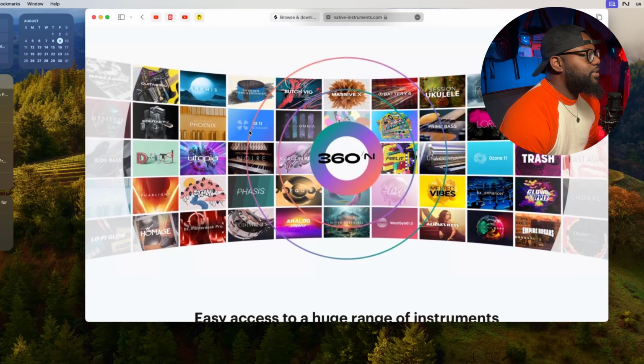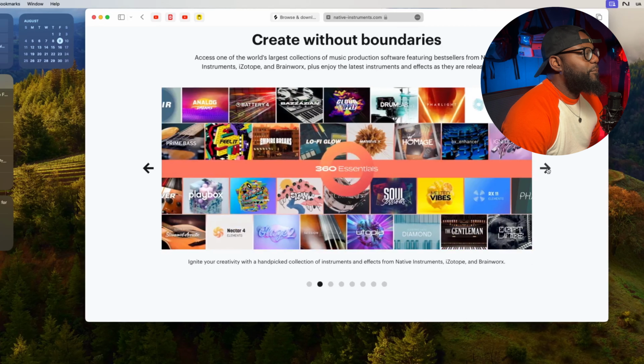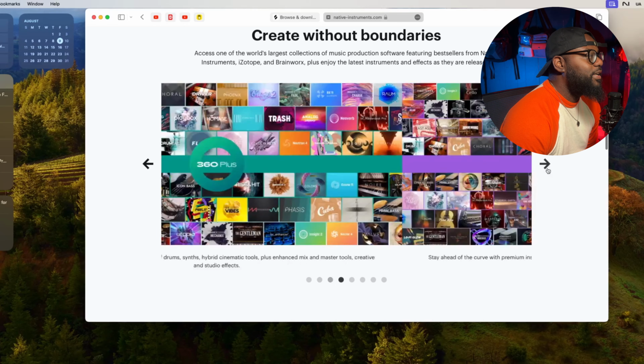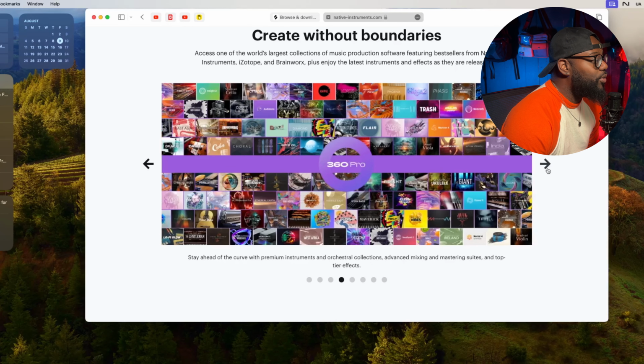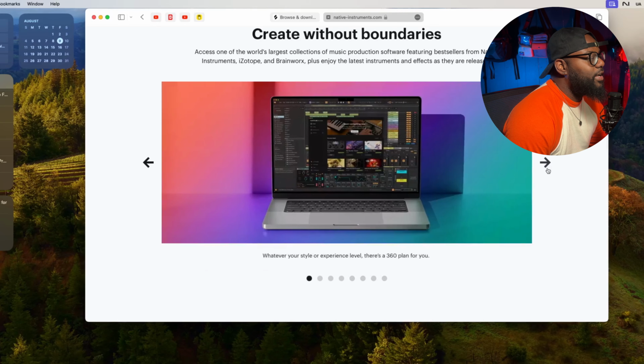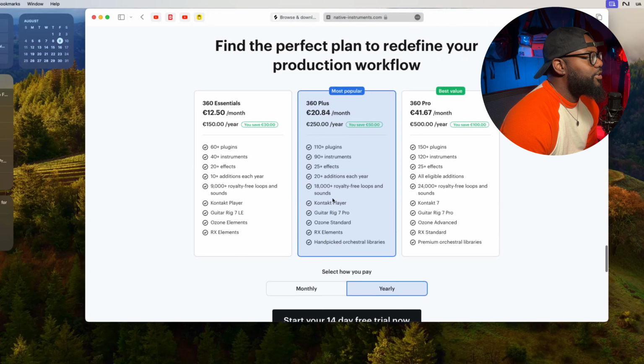Let me dive a little deeper into this. All right, so there's three tiers to the Native Instruments 360 payment platform, right? You got 360 Essentials, you have 360 Plus, and you have 360 Pro. So with these tier bundles, you will get a curated list of products that Native Instruments offer, along with the other two brands that we've merged with, Plugin Alliance and Isotope. So let's dig a little deeper and see what's in all of these tiers, right?